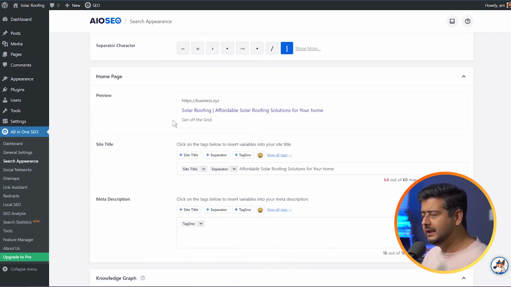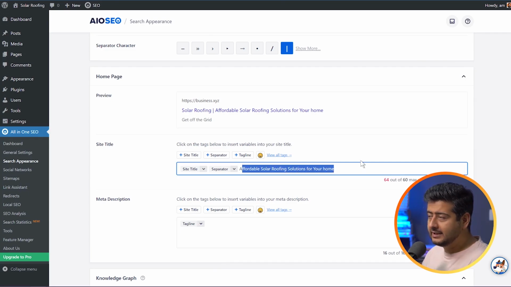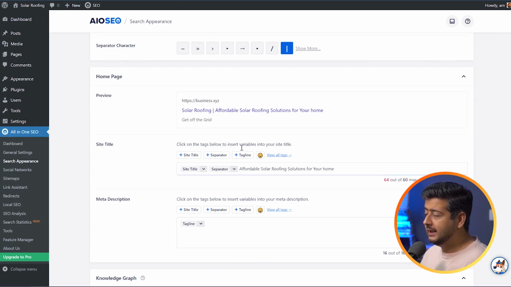So instantly, in a second, you see the search preview of the home page of my website is completely customized. So I was able to not only add custom text here, let's say your tagline is different, but you want to add something else. I also configured the site title as my smart tags and also the separator. Now you can add emojis here as well. You can add more smart tags.